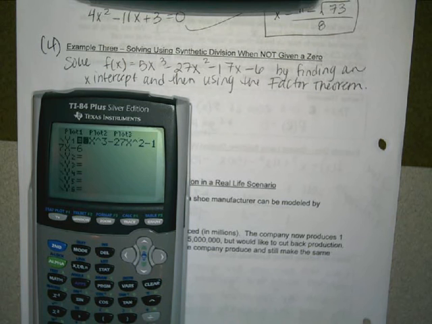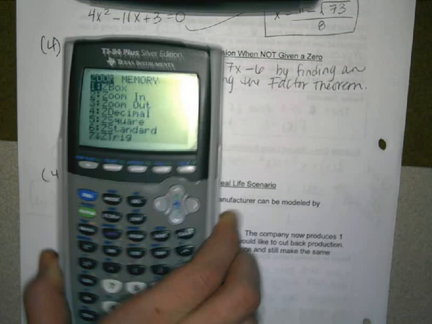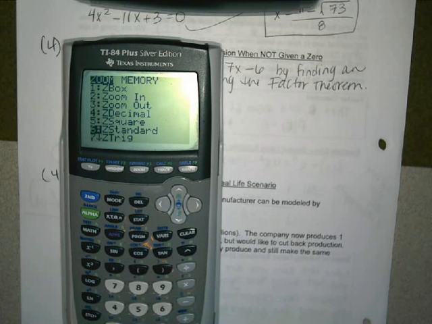Now, if you're not sure where to start with getting a good picture or a good window, start with just a standard window. If you go to zoom, you see where the zoom button is? Middle. And then go to zoom standard, which I'll show you here in a second. So you go to zoom standard. That basically sets your window to -10, 10. It just gives you somewhere to start.